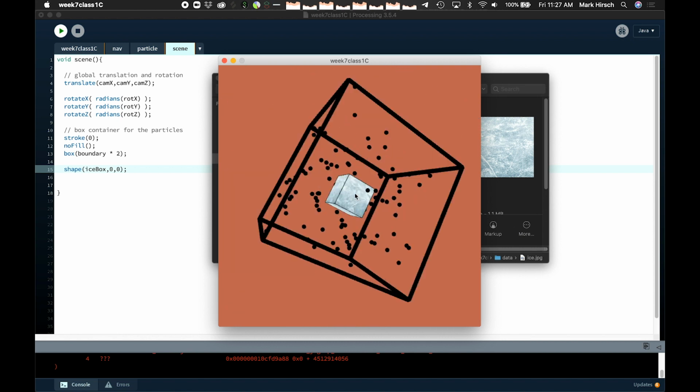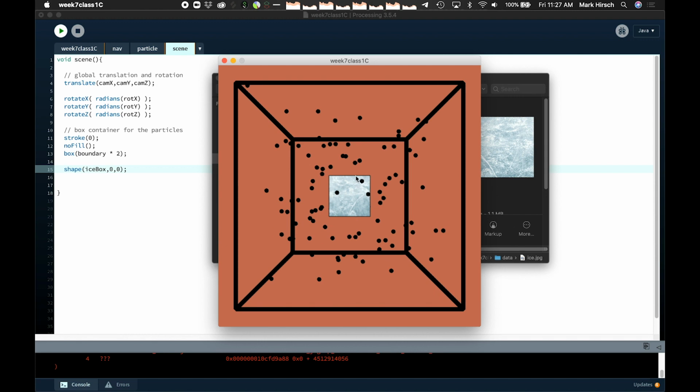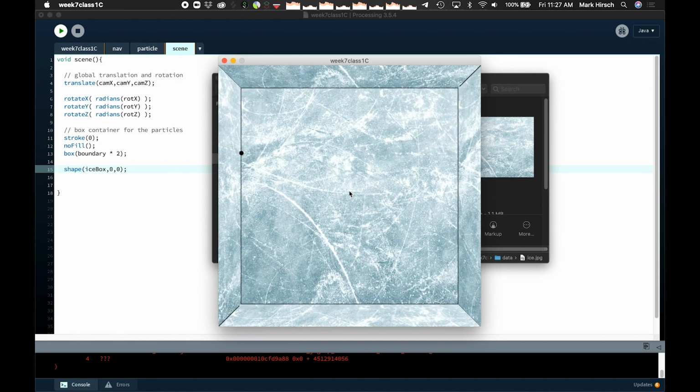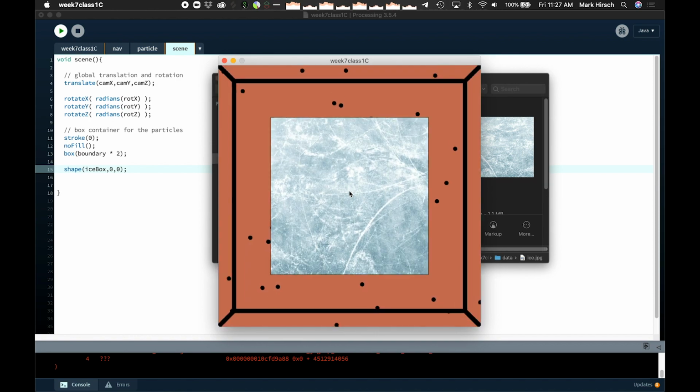Okay. Oh, by the way, for PeasyCam, if you double click, it brings you back to the initial camera position. There you go. All right, great. So there is our icebox.